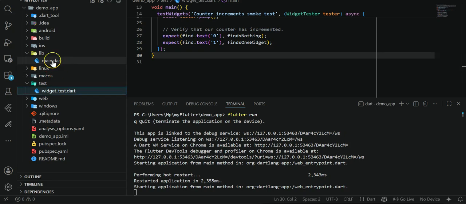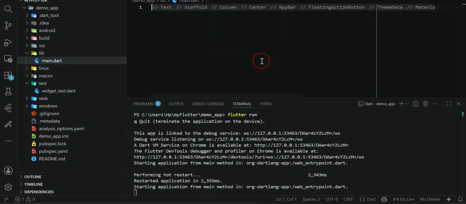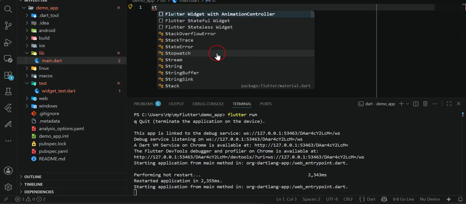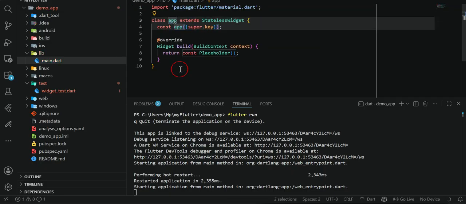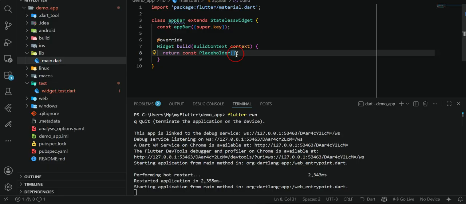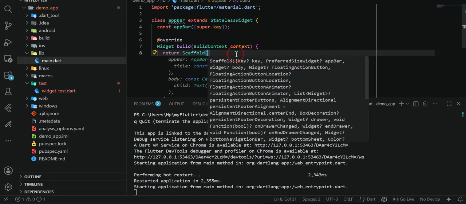Then go back to this my library, and then I will cancel it all. And then what again? I will say stateless, just st. You see, right? Stateless. Then I will name this App bar. Automatically the others will also change, right? Then from this my return, it should return the scaffold, which I've already explained. I'll change to scaffold.